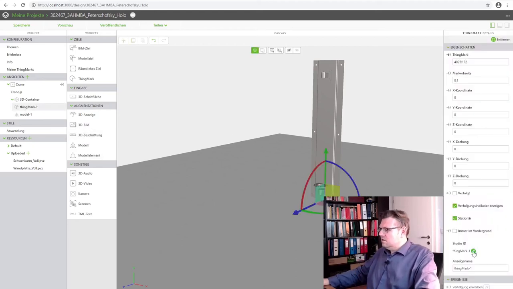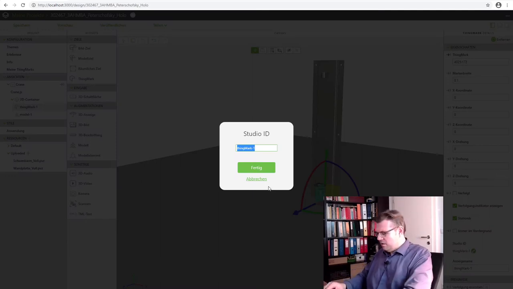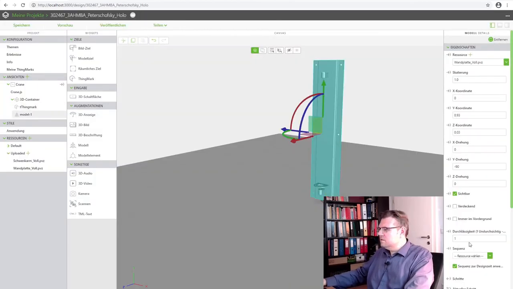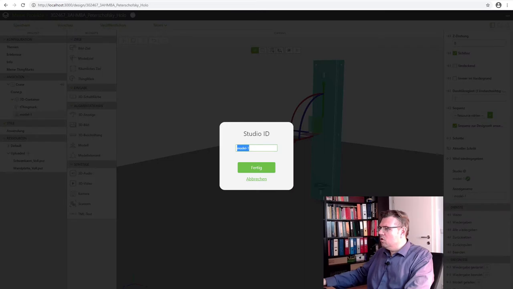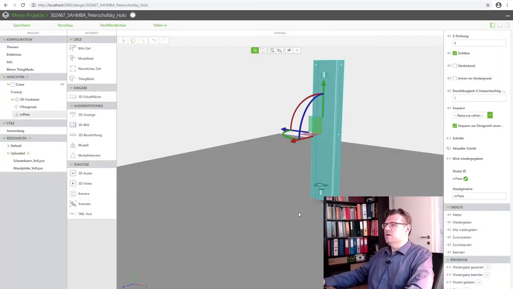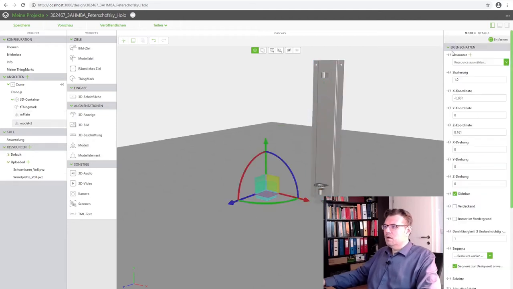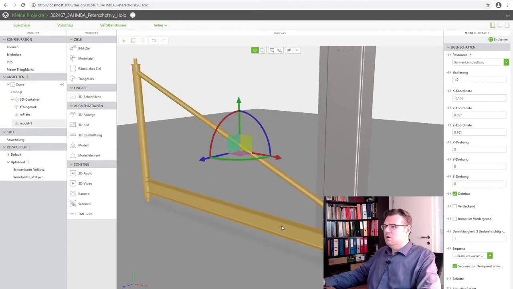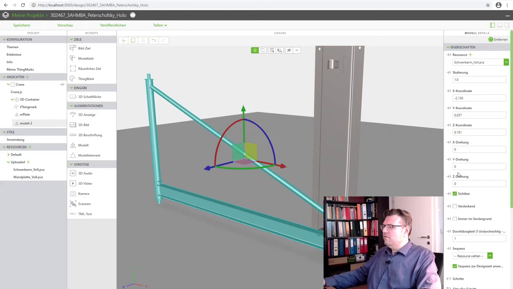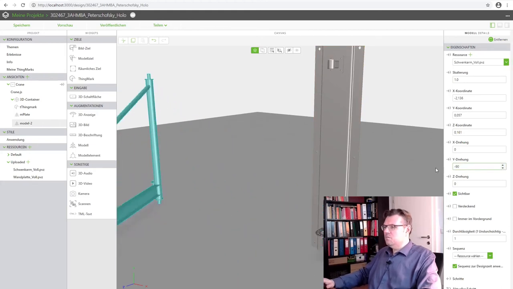Now let's change the studio ID, target thing mark, ready. And this is studio ID model plate, ready. Okay. And I will add a second model now. And the second model is the arm. Good. We also have to spin this around Y, also minus 90 probably.